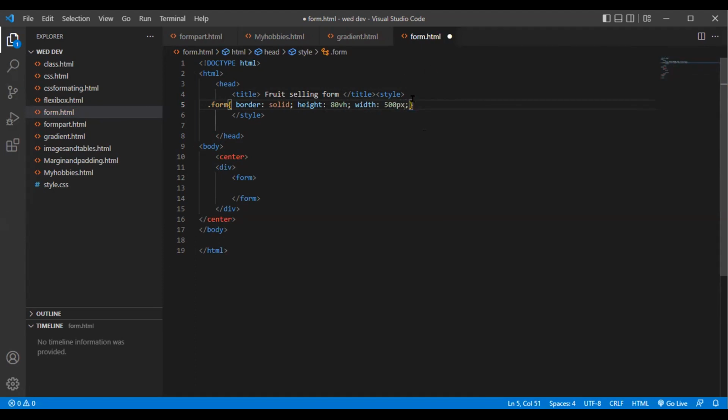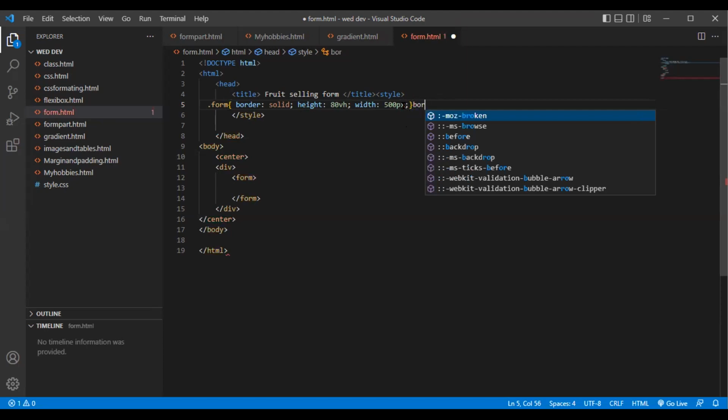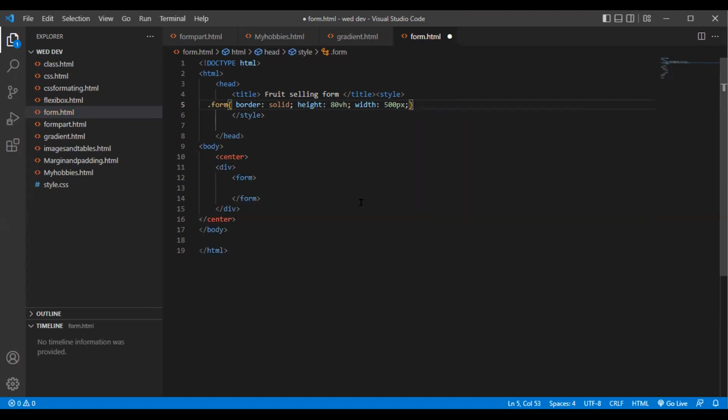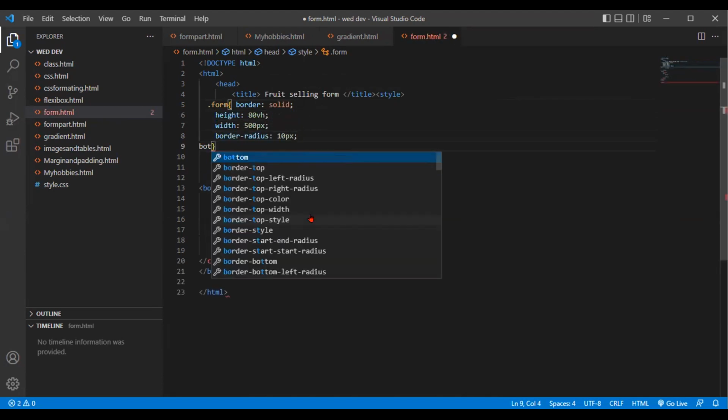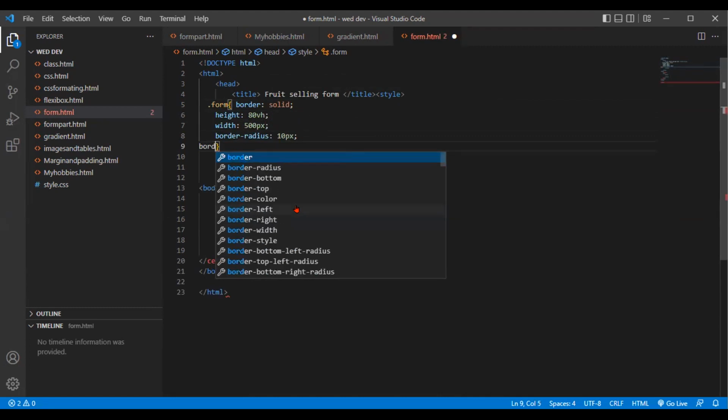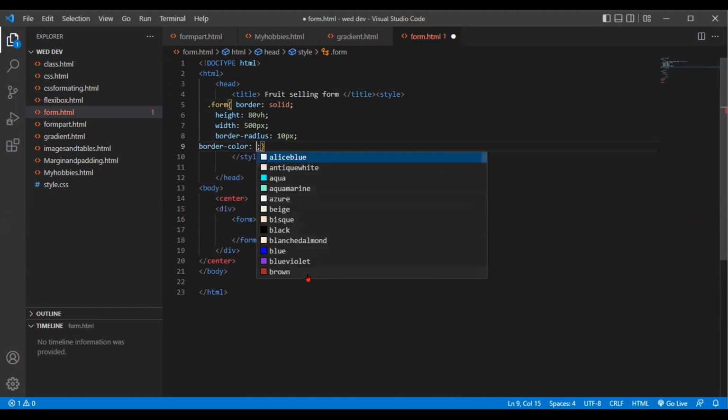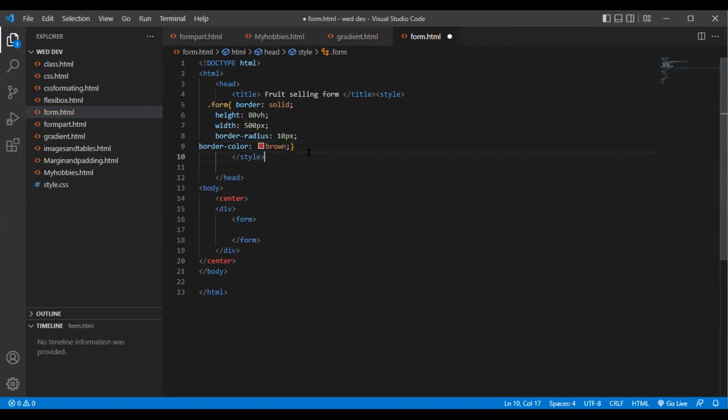Okay, so now I'll just make a border radius also, let's say 10 pixel. I will also change the border color. I want it in brown. Okay, now that's about my thing.